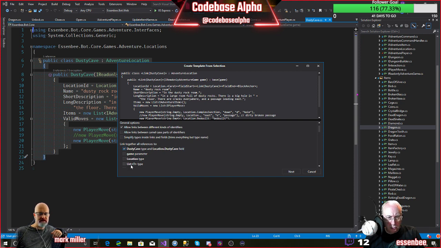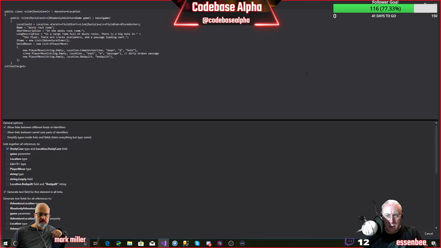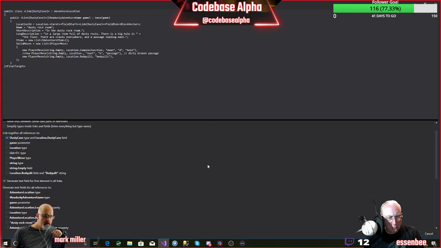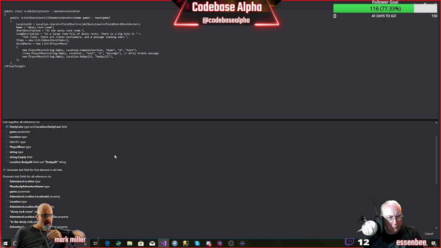or you can maximize this to see it more. Let's have a look. Let's maximize it. Okay, so those are your link options right there. I don't think any of the types are likely to change, but that dusty cave type will.